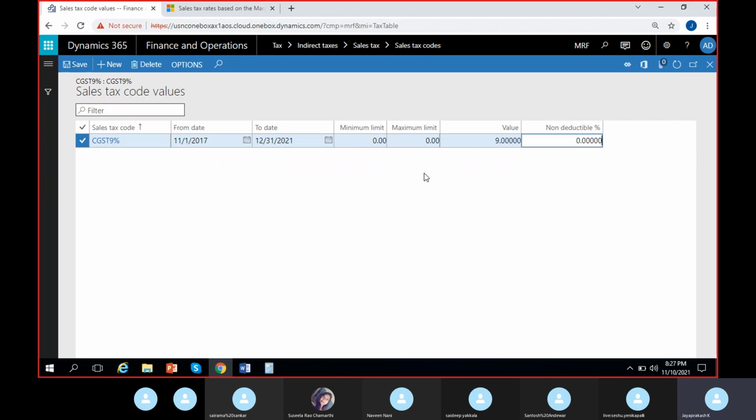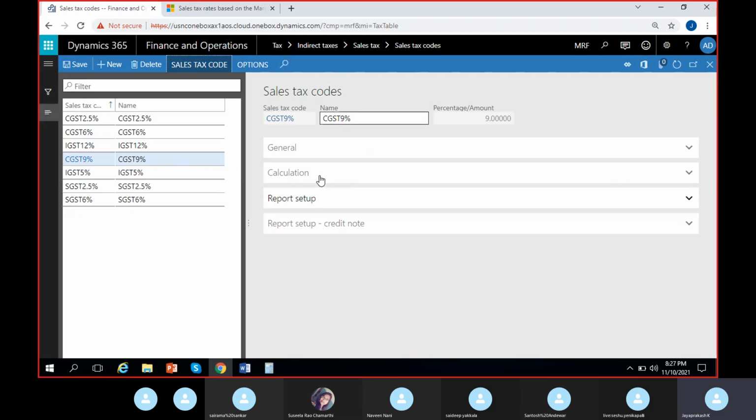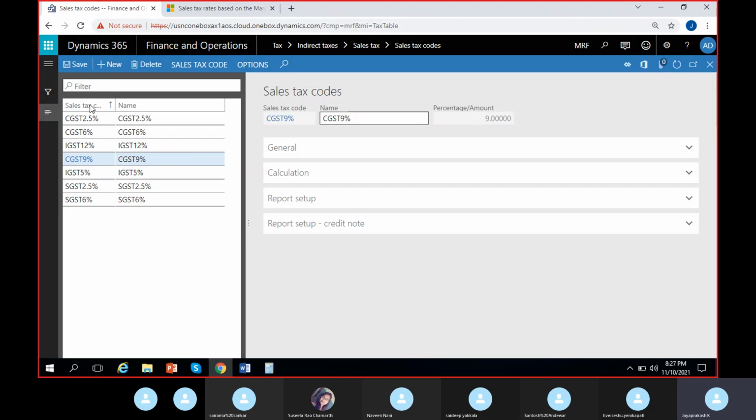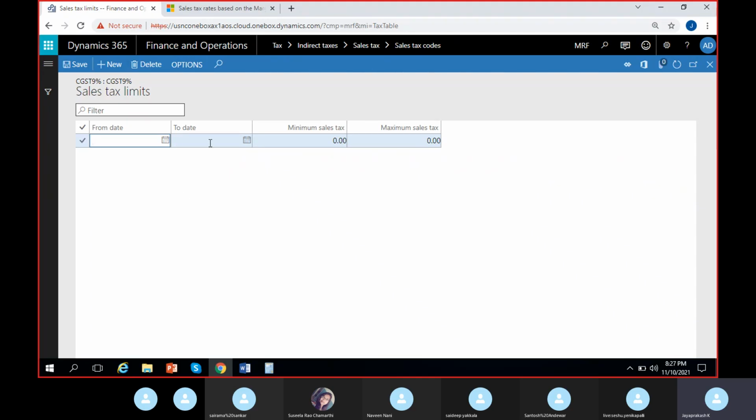So those are the few options we have within the tax code. If not, we have another one called limits. Within this we have some options again: from date and to date, minimum sales tax and maximum sales tax. Say $90 should be the minimum sales tax amount to be calculated. Maximum sales tax amount to be calculated is, I mean, $2,000.